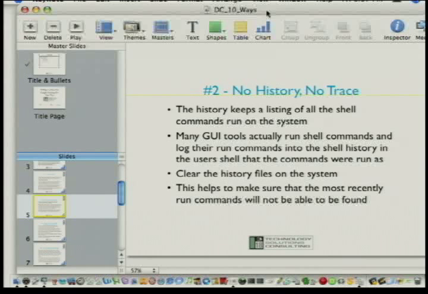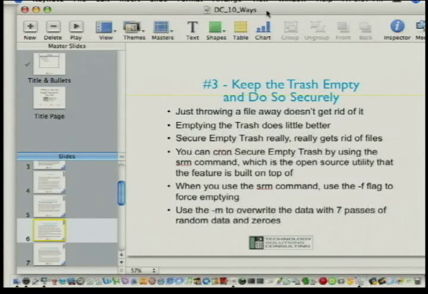So clearing the history files from your system is a great step. And keep the trash empty, and when possible, do a secure empty trash. Personally, on my machine, I have it set up so that every night it does an SRM of my trash, which is just the actual command.